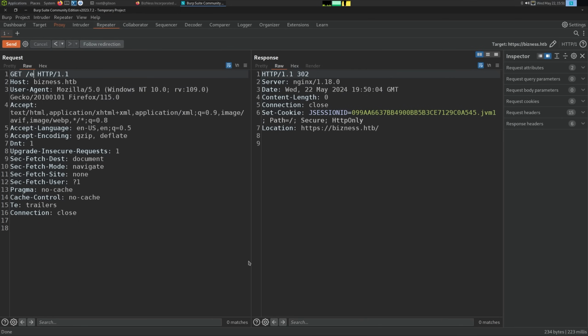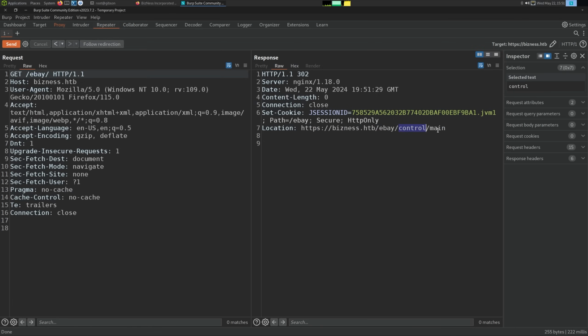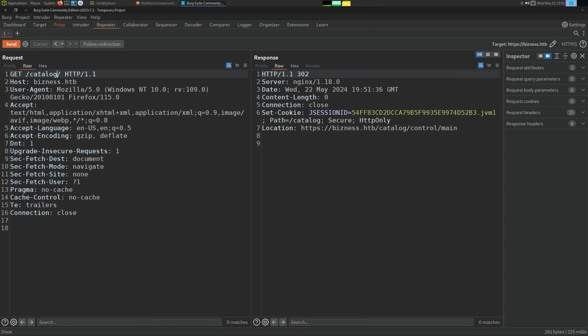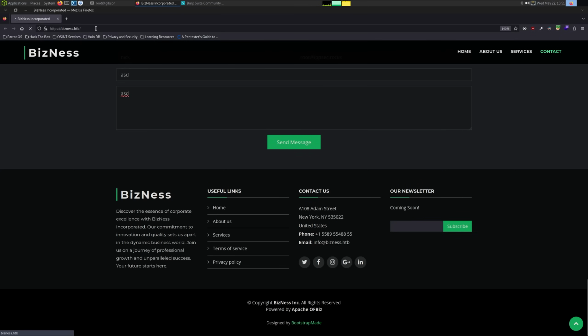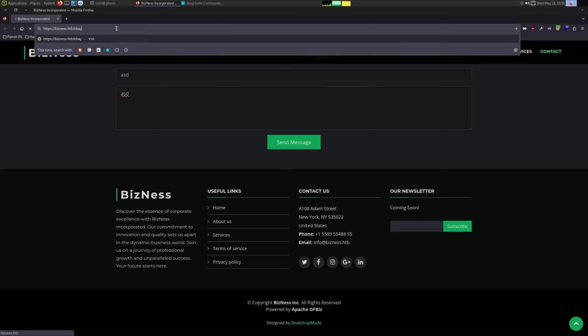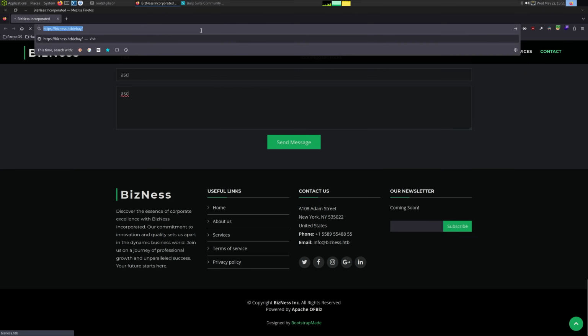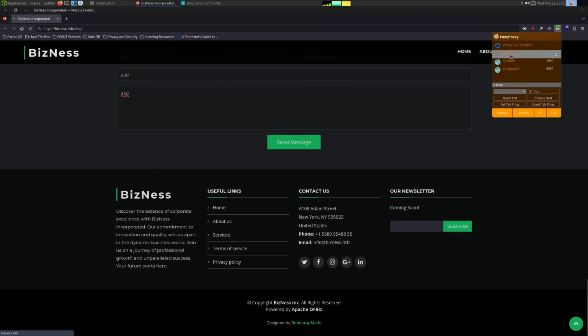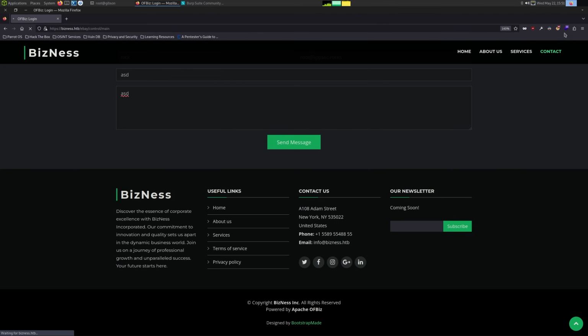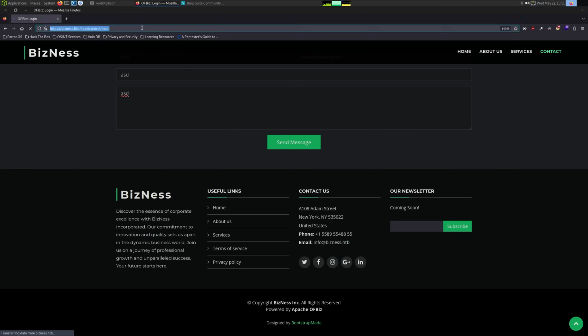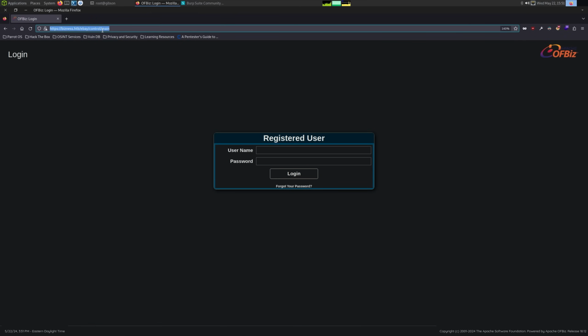If I do like /ebay, we have it redirecting us to ebay/control/main. If we do catalog, which was another one, it's redirecting us to catalog/control/main. So let's go in a web browser and try going to /ebay. And then we can turn Burp Suite off because we don't need it right now. I don't know why the icon's not changing. Oh, there we go. Redirecting us to ebay/control/main.